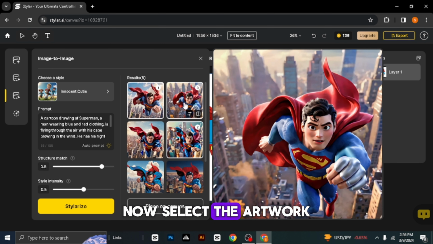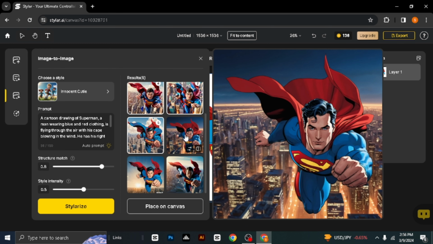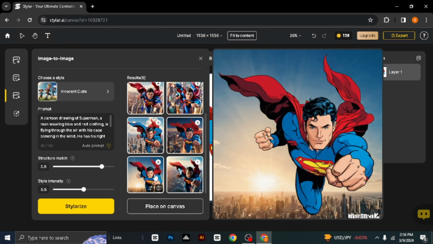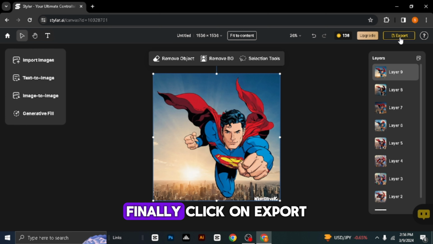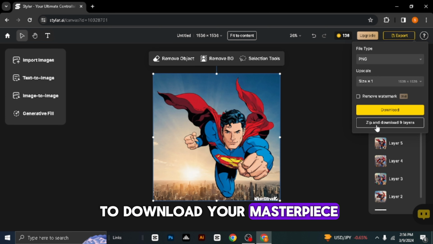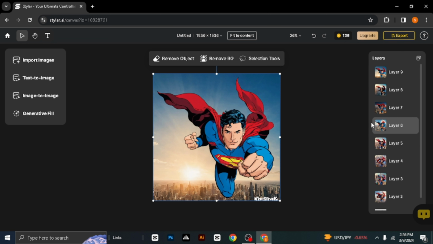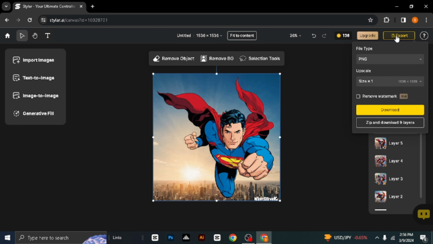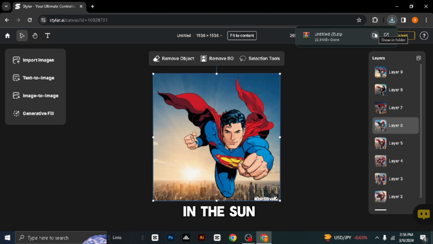Now, select the artwork you like the most. Click on Place on Canvas to finalize the placement. Finally, click on Export to download your masterpiece. Now, simply hit download and you're done.